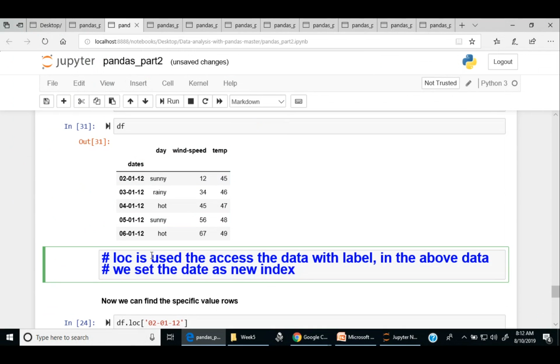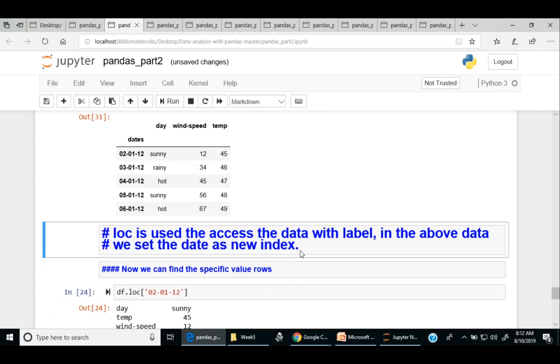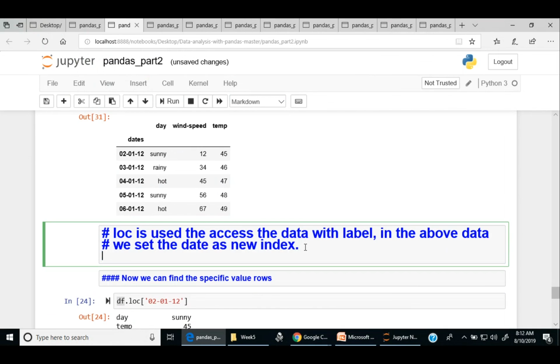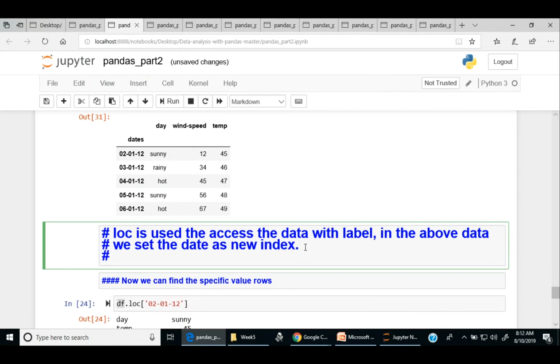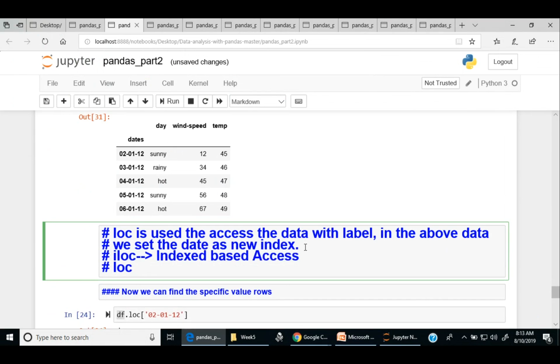So we can use both. We can use iloc here. Write it this way: iloc is index based access. loc is labeled access, label based access.